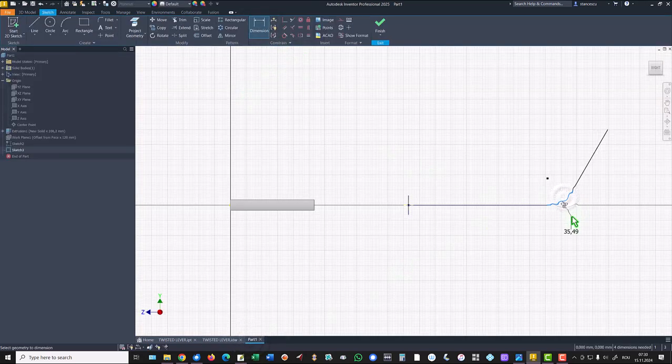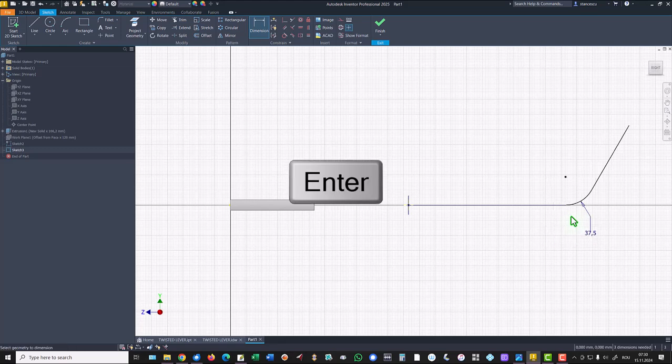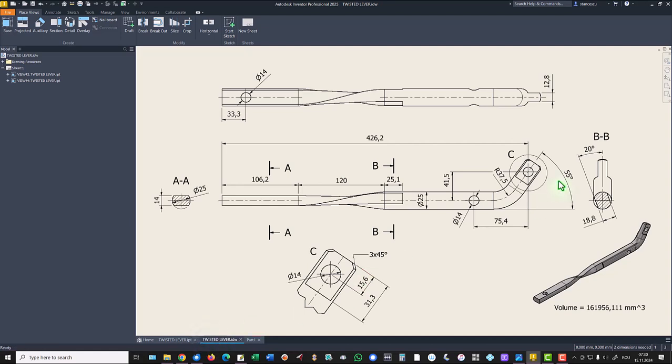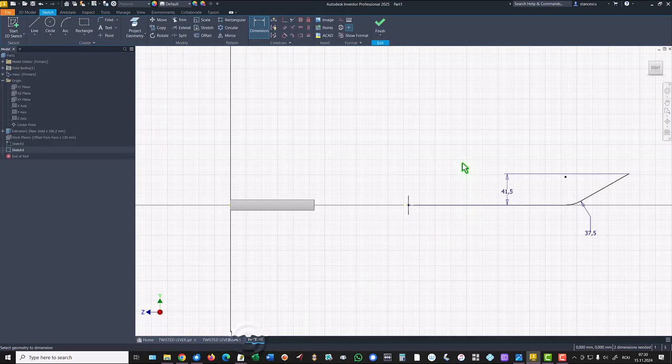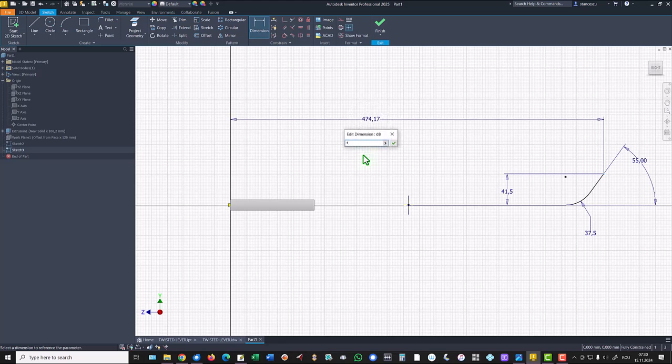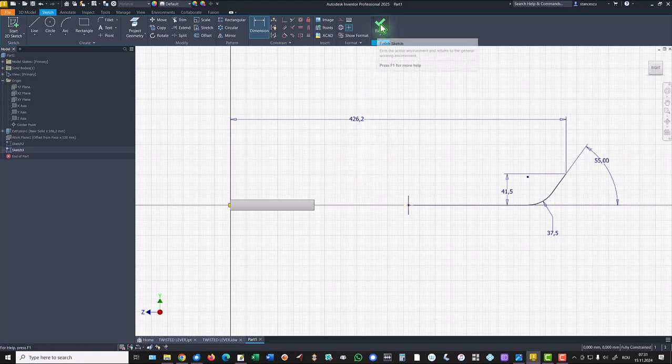Good. Radius 37.5. 41.5. Oh, there is also an angle. This angle 55. And the total dimension from this point to this point of 426.2. Finish.